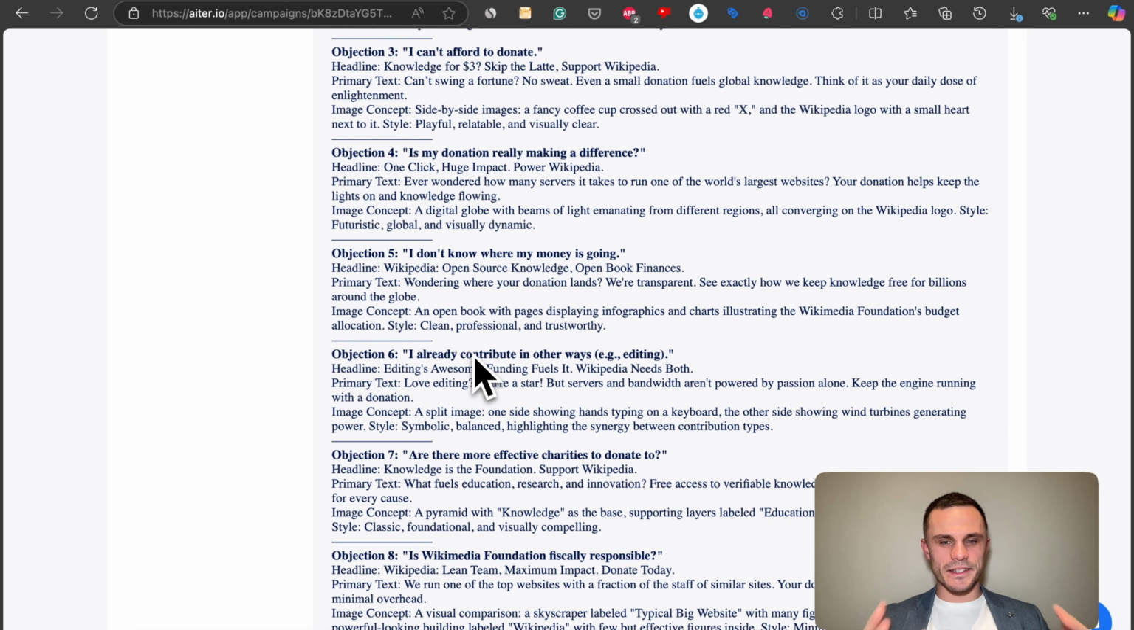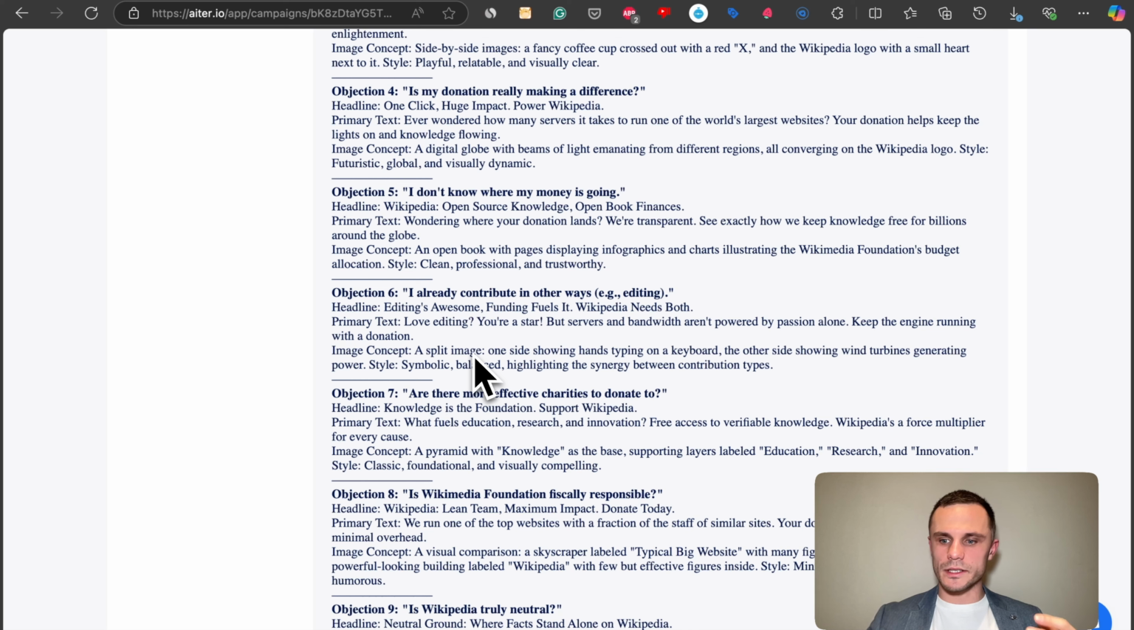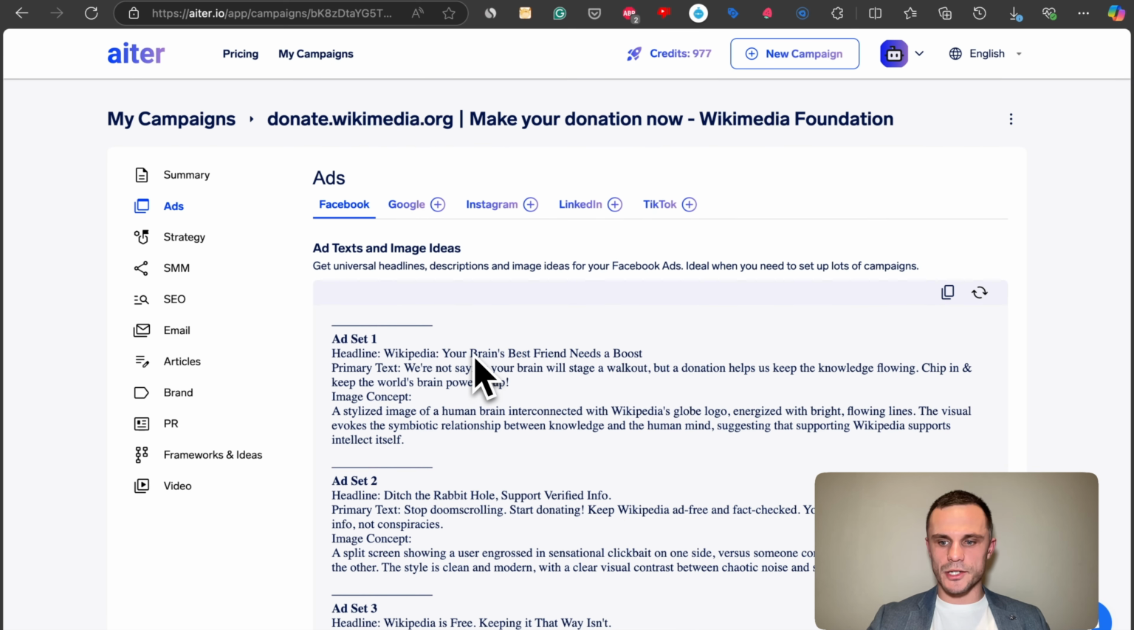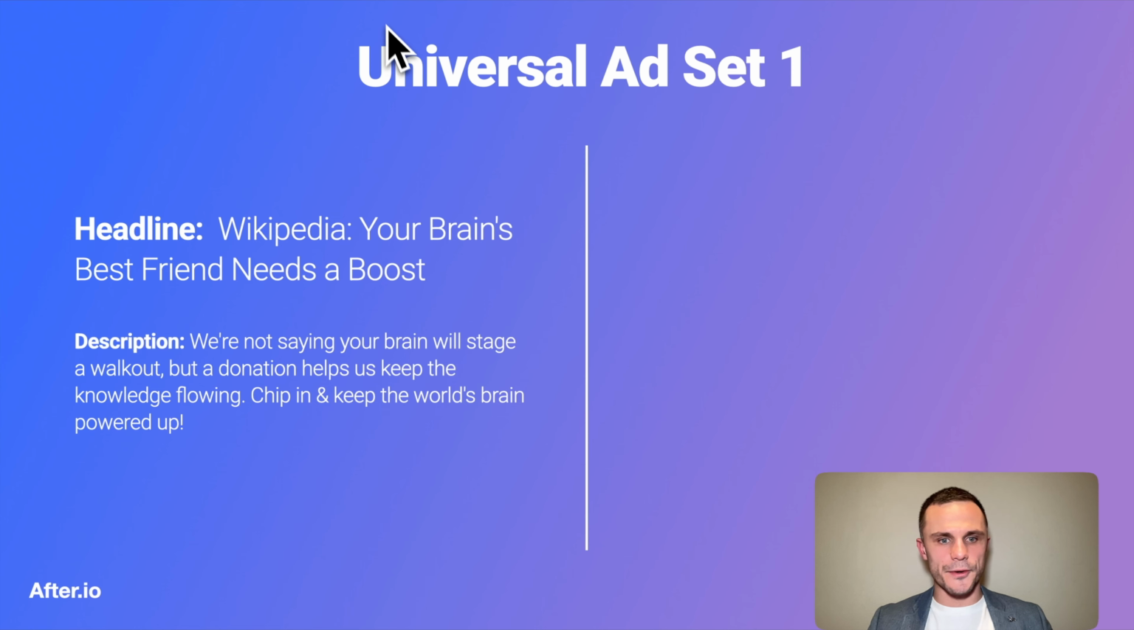And let's analyze this copy in detail. Like I will copy and paste them into a presentation. And let's see which marketing techniques and copywriting frameworks Ater uses when it generates this copy. Here's the first ad set with a headline, Wikipedia, your brain's best friend needs a boost. Description for the ad, we are not saying your brain will stage a walkout, but a donation helps us keep the knowledge flowing, and keep the world's brain powered up.